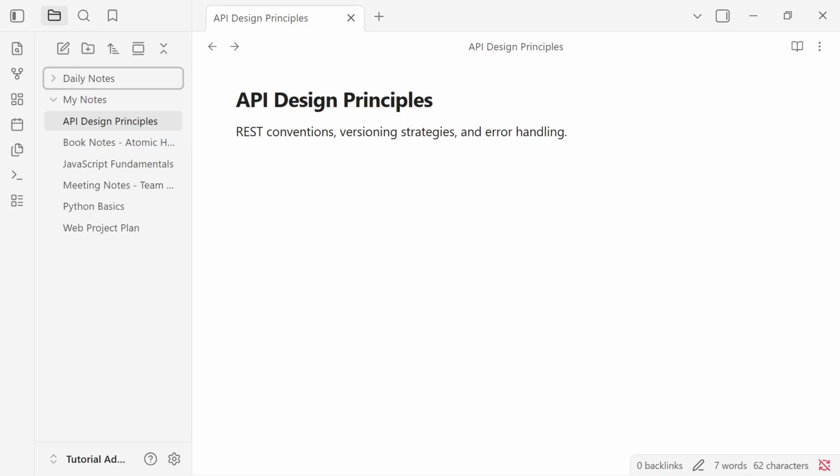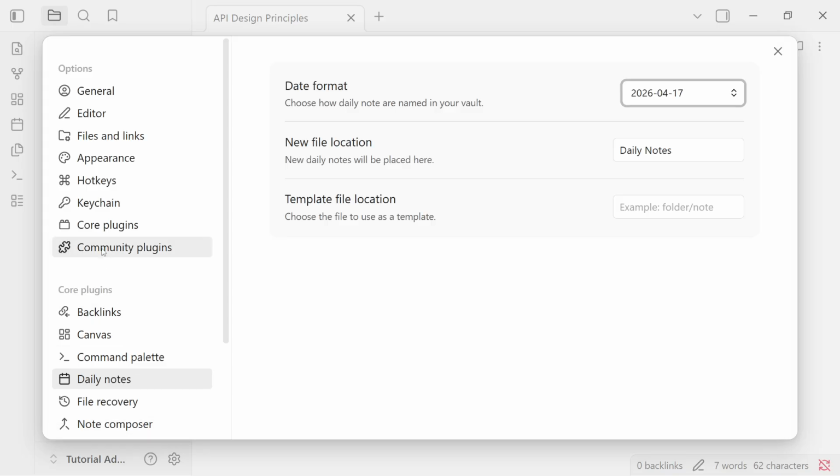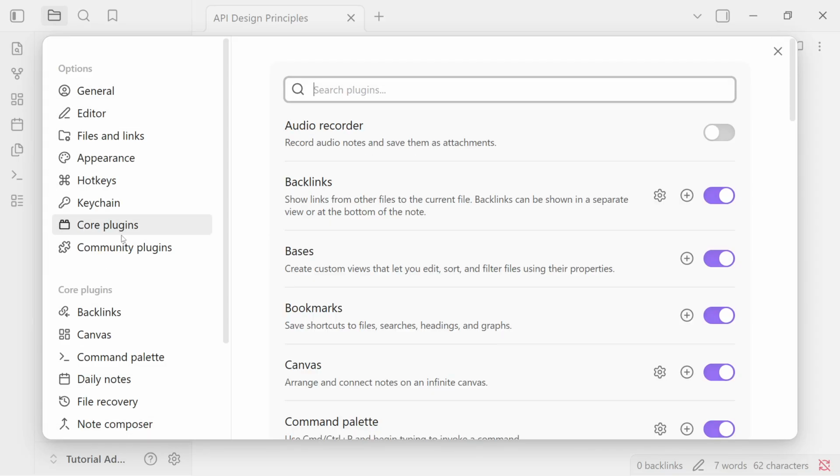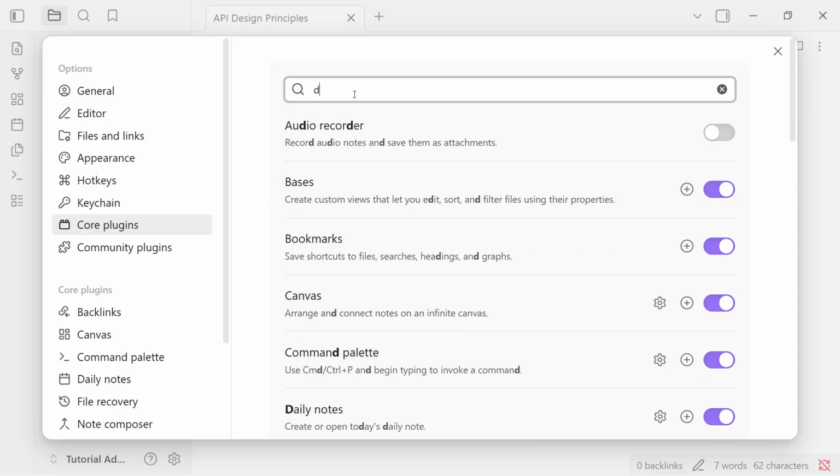Now go to the bottom left corner of the app and click the Settings gear icon. In the Settings panel, select Core Plugins. This is where built-in features for Obsidian can be turned on or off. Find Daily Notes in the list, then toggle it on. Stay in Settings and scroll until you reach Plugin Options.